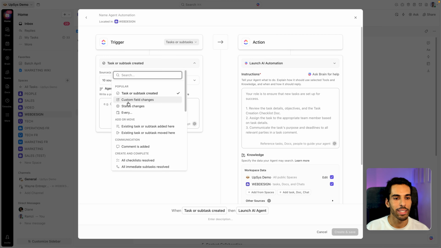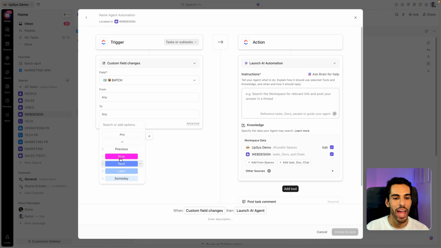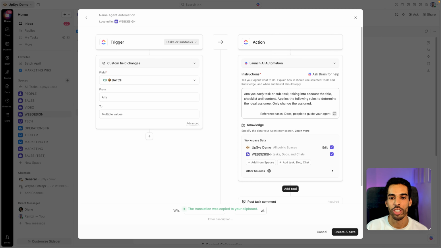What I'm going to say is each time our custom field batch is set to a value, then let's just analyze each task or subtask, take into account the title, checklist, and content, apply the following rules to determine the ideal assignee, only change the assignee. And then I'm going to add context.